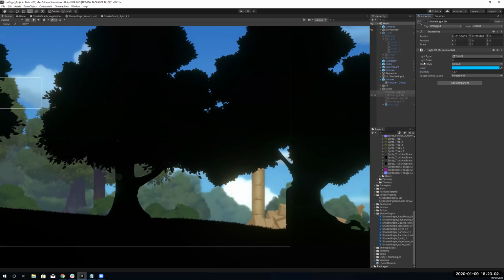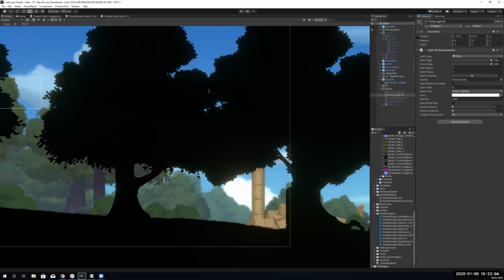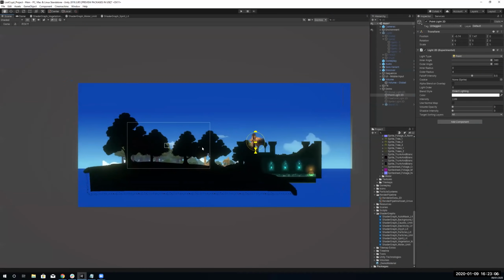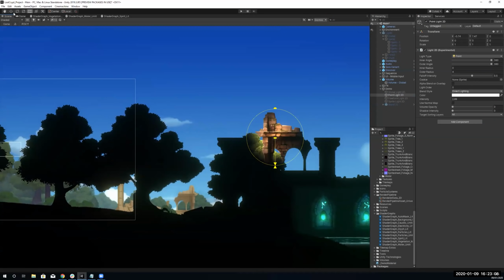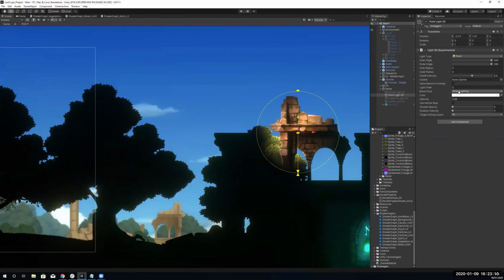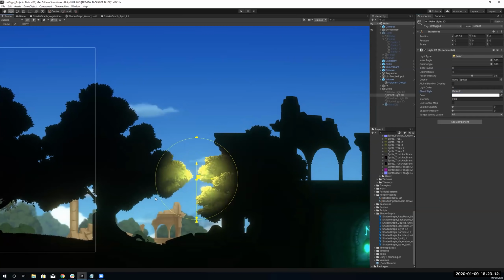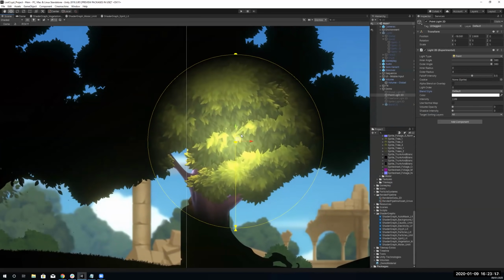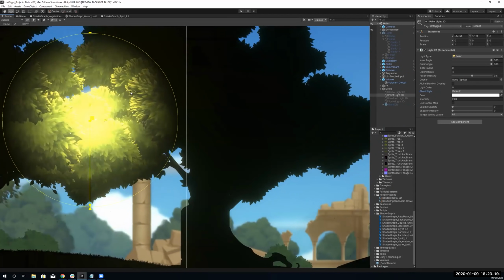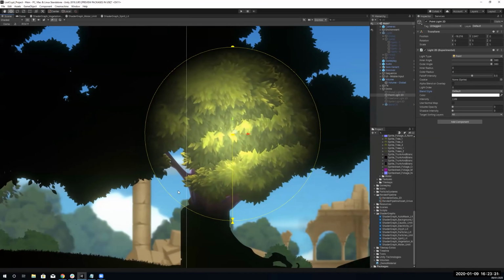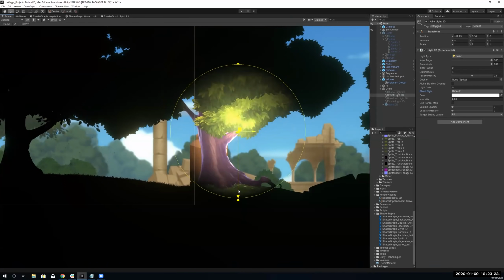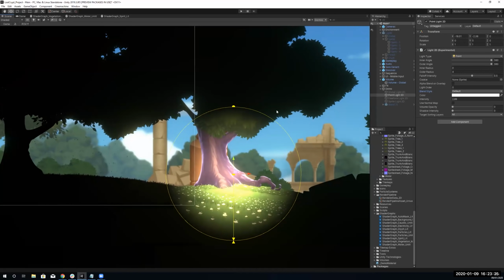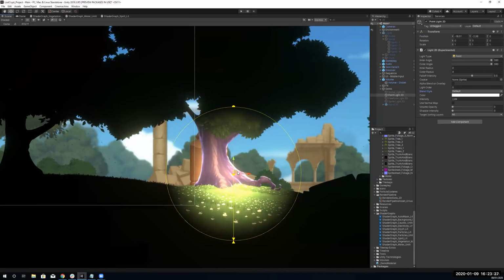So that's the global light. So next one we look at is the point light, which is up here. So the 2D point light is basically an equivalent of the spotlight, the 3D spotlight and the 3D point light. And notice as I move it around the environment, it's going to cast this kind of circular range onto pretty much anything that is within the range.